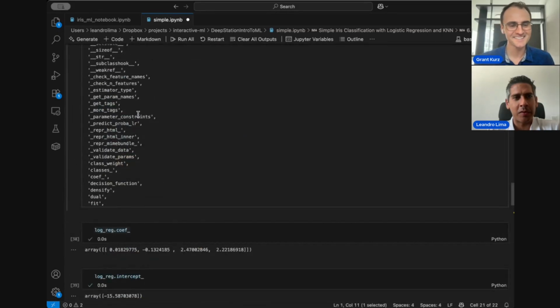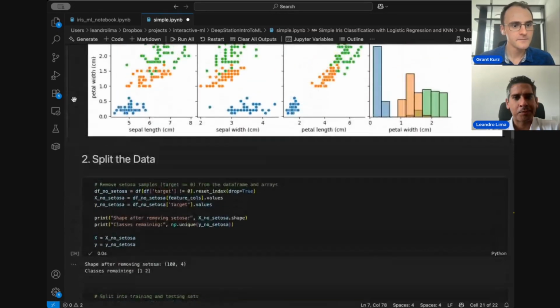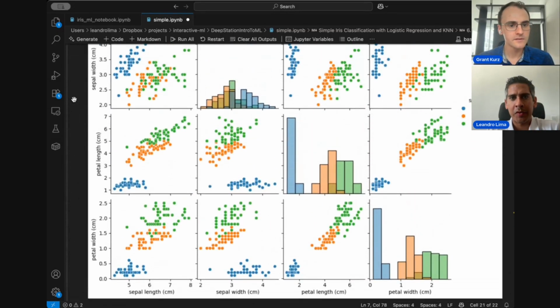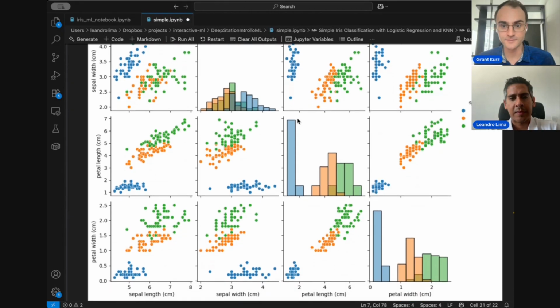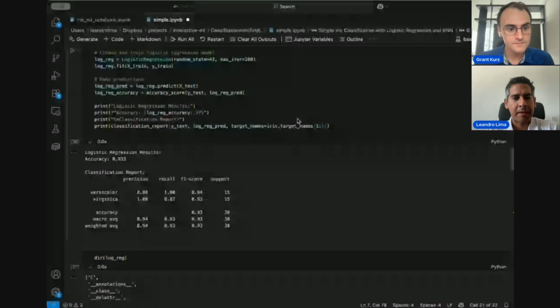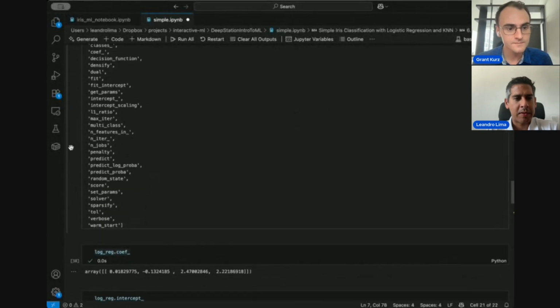If you look here, versicolor is actually more similar to setosa than virginica, right? Yeah, especially on the cluster and also for the logistic regression.